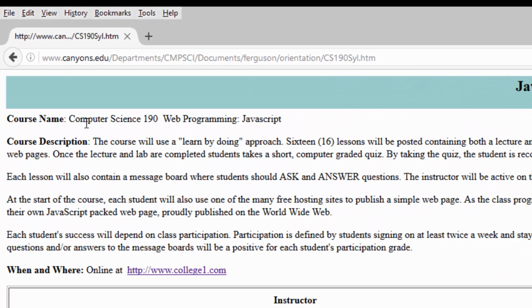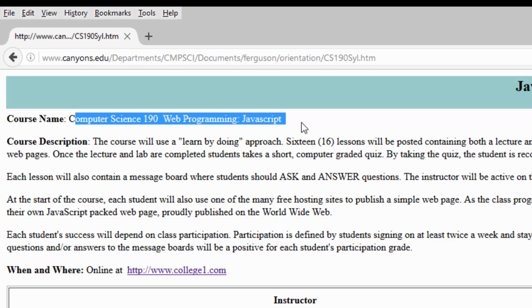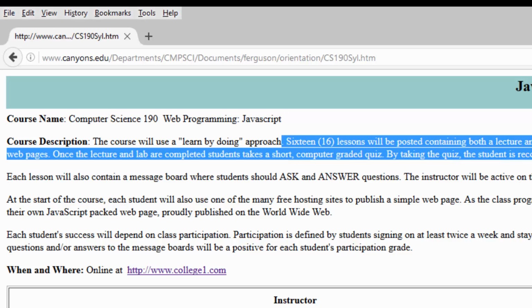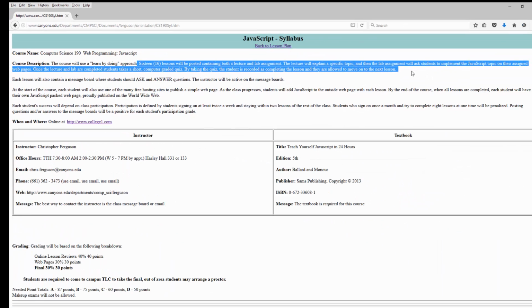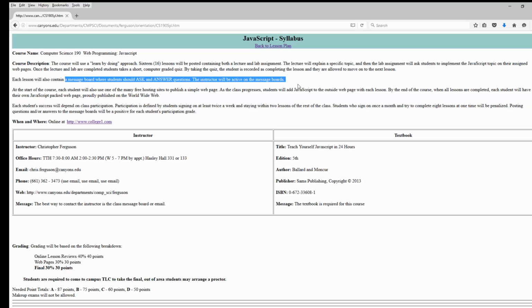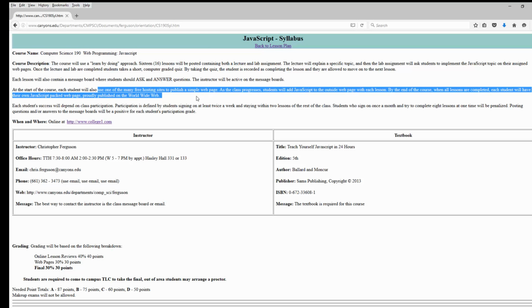So this is Computer Science 190, JavaScript programming. This course will use a learn by doing approach. 16 lessons will be posted with both lectures, lab assignments, and exercise assignments. Lectures will explain a specific topic, and the lab assignment will tell the student what to do. There will be a message board provided for the students so they can ask and answer questions. Please be active on the message board. We'll also be setting up a free web hosting site.